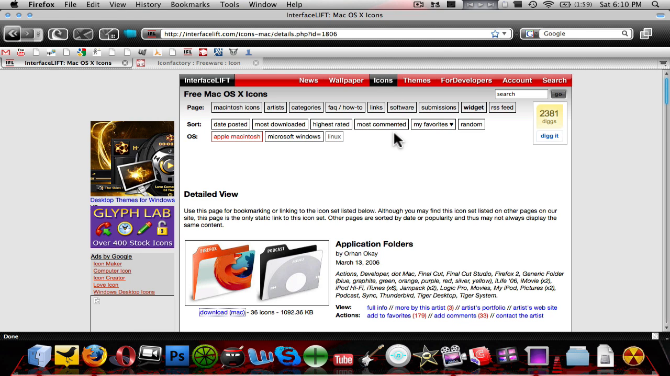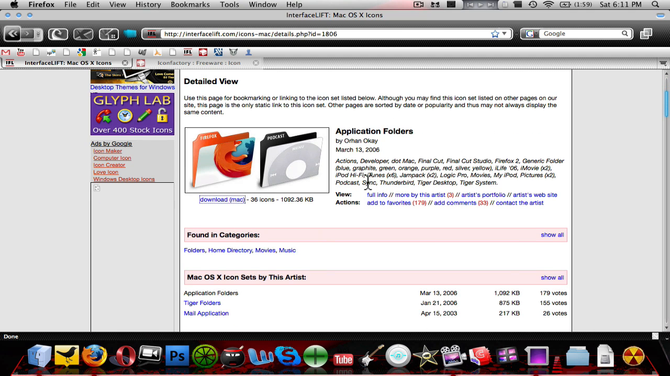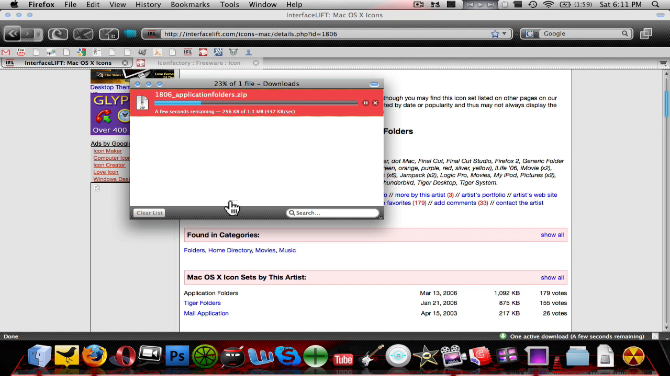So I've already pulled up a set of icons for you guys. Now, there are sets of icons and there are single icons. Doesn't really matter which ones you find as long as you like the icon. So here I found one called Application Folders and I searched iTunes. And then in here it tells me all the types of icons that I have. So I searched for iTunes and this one has an iTunes one supposedly in this icon pack. So I'm going to go ahead and download this one. Let it download.